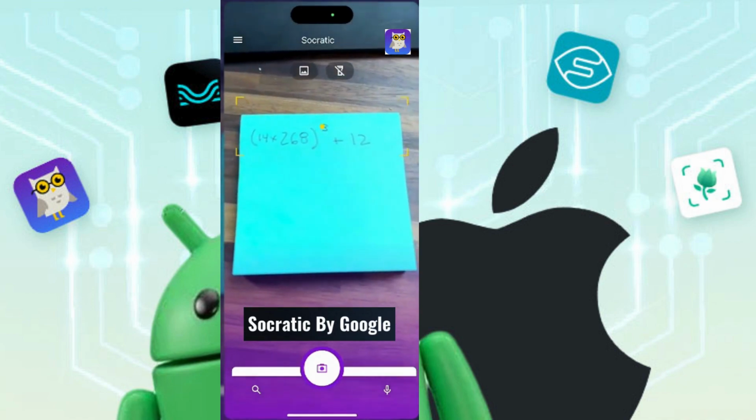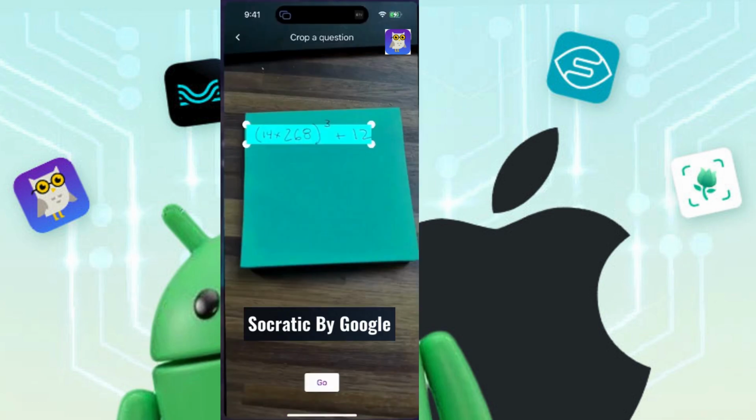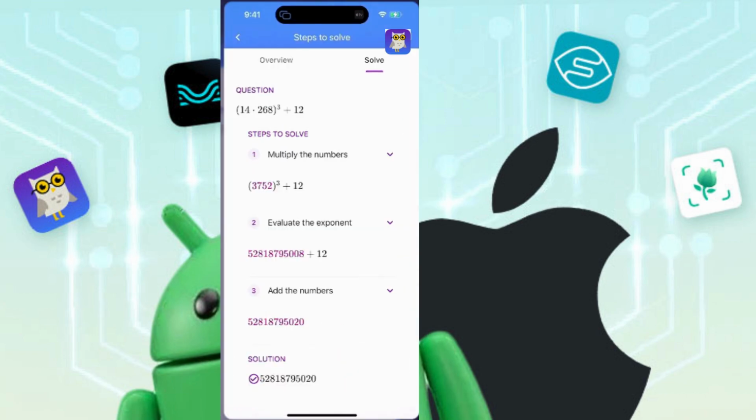So if, for example, I get my camera right, and it takes these sticky notes that I just created with a math problem on it, like 14 into 268 to the power 3 plus 12, and I take a quick snapshot of it, let me see what it can do for me. Focus here, you can see it found the math problem. I'm going to adjust to make sure it grabs the whole thing. Then I click go, and it found the math problem: 14 into 268 to the power 3 plus 12.